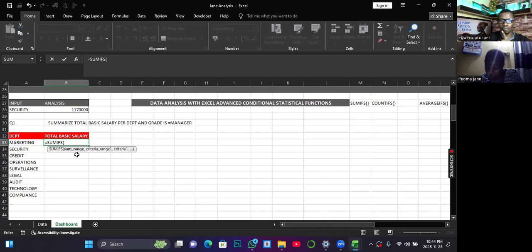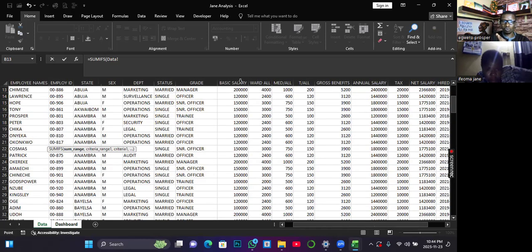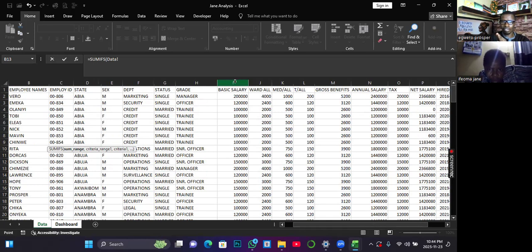So if it is only number, pay attention here. Out of the 3 headers that are mentioned in that question, what are the 3 headers? Summarize total basic salary, 1. Per department, 2. And grade equal to manager, 3. Out of these 3 headers, which one has number under it? Basic salary. So that is the one you have to call here. So I will go back to the data and start with calling basic salary, because the sum range must be numbers. So you look at the variable involved in your question, the one that has number under it, that is the one you pass in here.